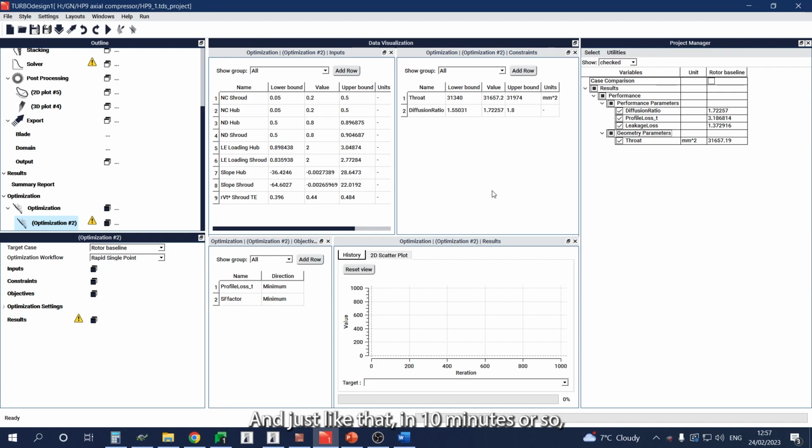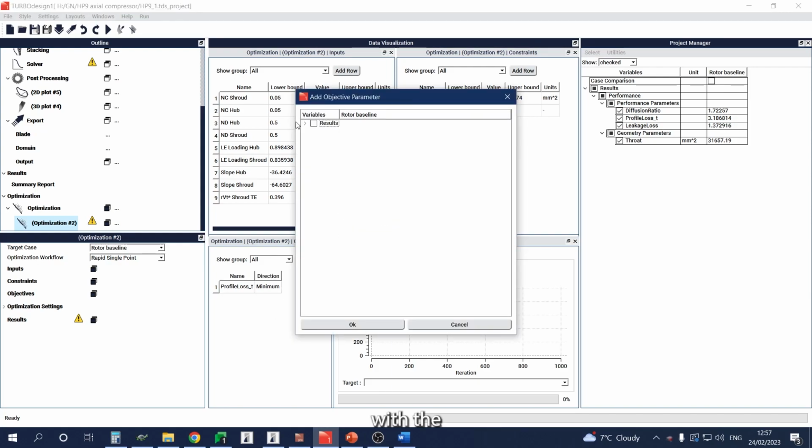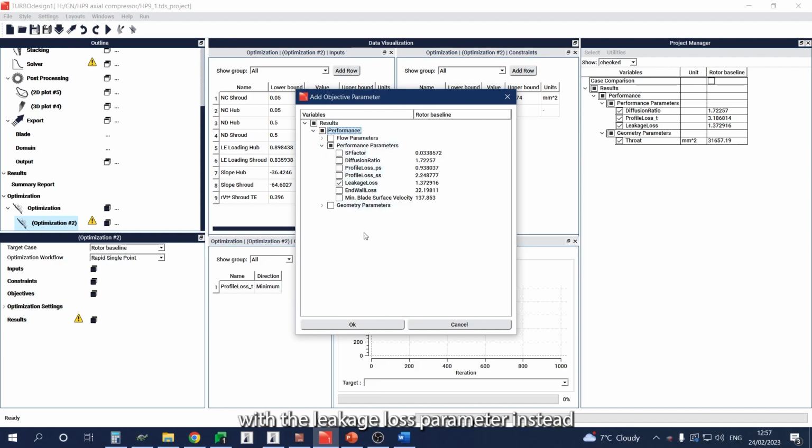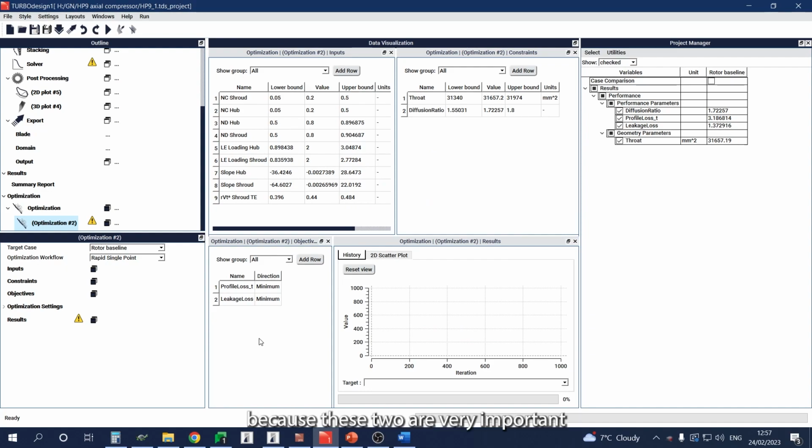And just like that, in 10 minutes or so, our automatic ranges have been set up for the different input parameters. We had already set up the constraints, and so the last step is to set up the objectives. And we can see the profile loss has been selected by default, and we can replace the secondary flow with the leakage loss parameter instead, because these two are very important in case of axial compressor rotors, and of course we have chosen to minimize both of them.